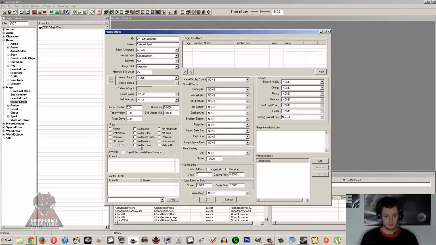No hit event, nothing happens when it hits the target, I think that is, I'm not entirely sure on that one. No magnitude. Don't set a magnitude. This could be if it was a script, and the script is going to govern most of the things. So if it was a teleport spell, we don't want a magnitude for it, we don't need it. But if it's something where we have to say how many points of damage we're doing to something, we're going to want a magnitude.